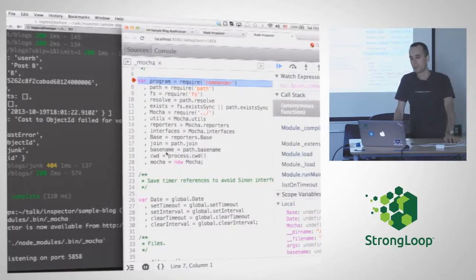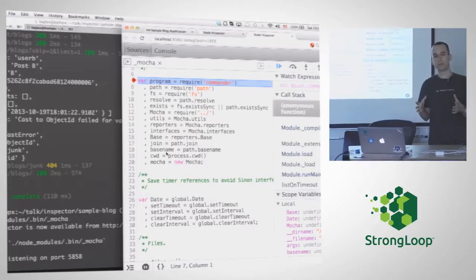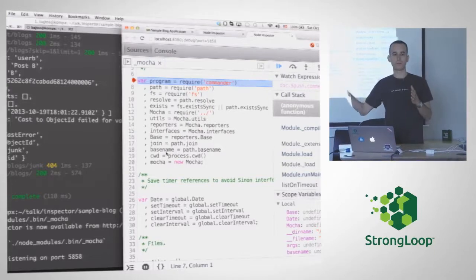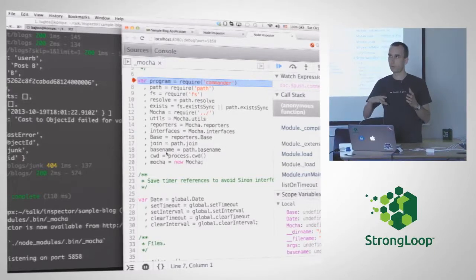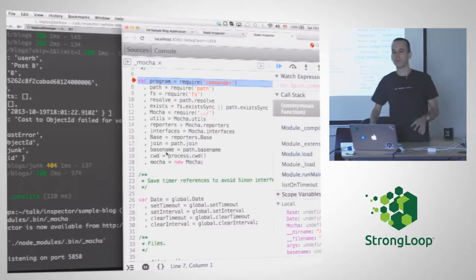And the thing which didn't work before was that at this point we have only the Mocha file loaded in V8, and the V8 engine doesn't know about all our test files or all our test source code. So we cannot set a breakpoint in a file which is not in V8, right?